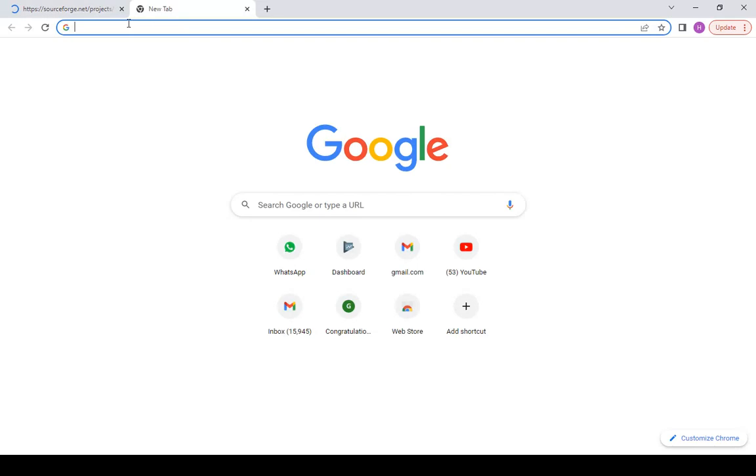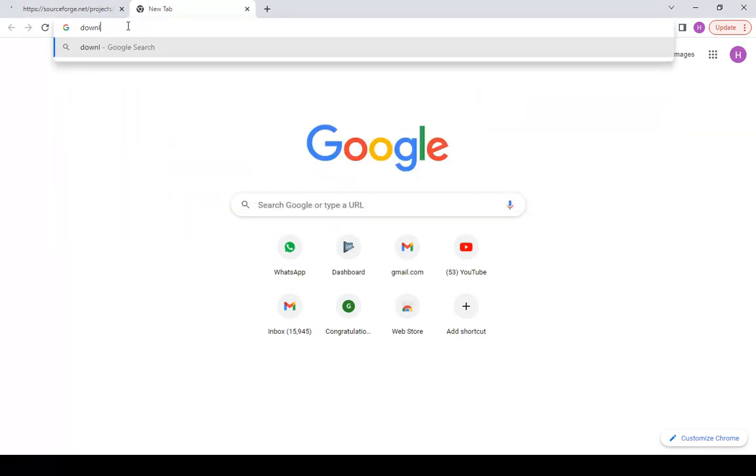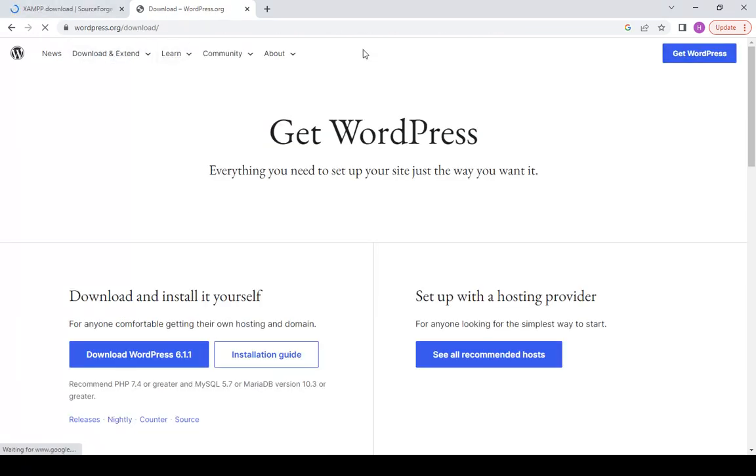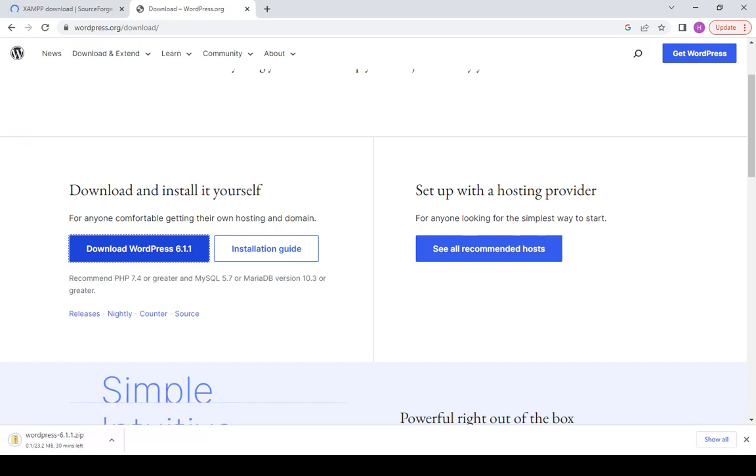So open another tab while this is loading and type download WordPress. From the search result, you will see wordpress.org, Download WordPress. Just click here to take you to the WordPress website to download this. Just click Download WordPress. So WordPress is currently downloading.